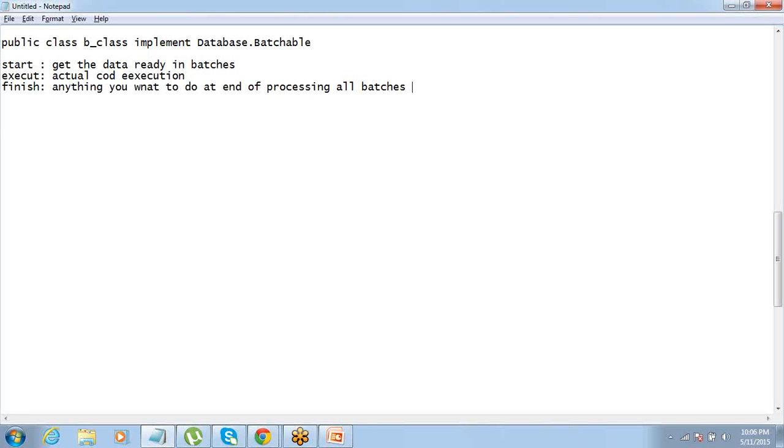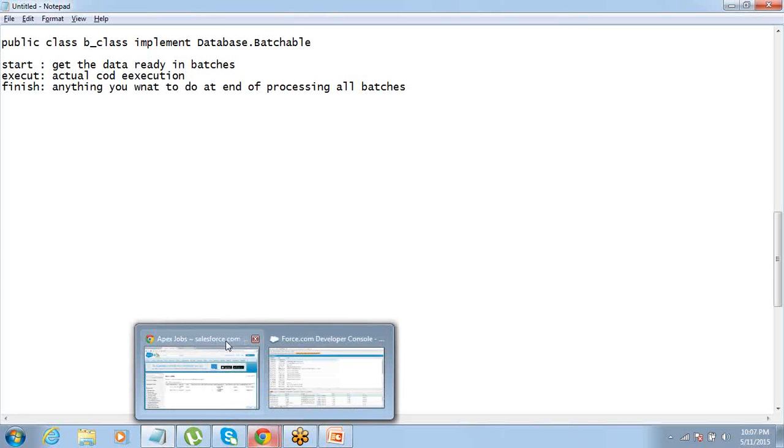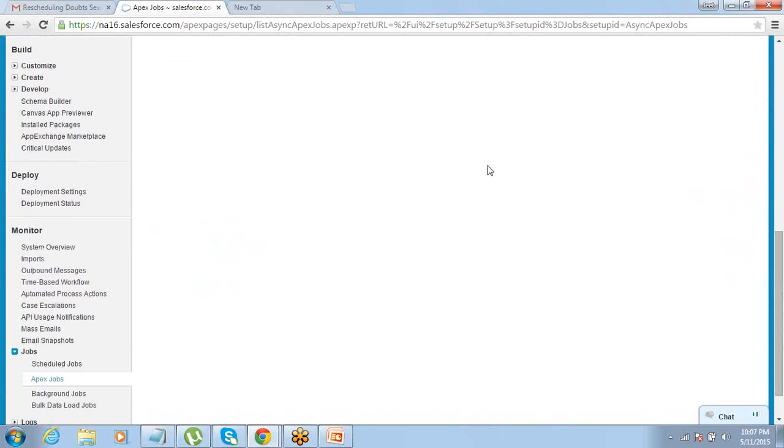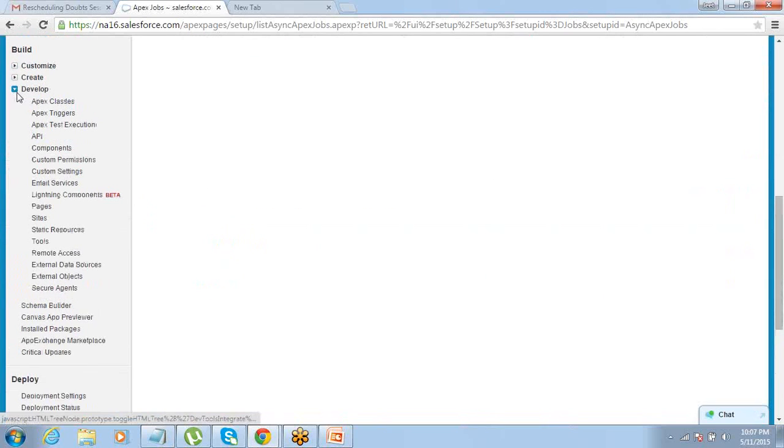So let's do a small example. Let's say I want to update all my accounts. All the accounts which are there in the system, I want to update all of them, and I want to do that in small batches of five records each, because I just have very few records. So the first thing I need to do is go ahead and create an Apex class.